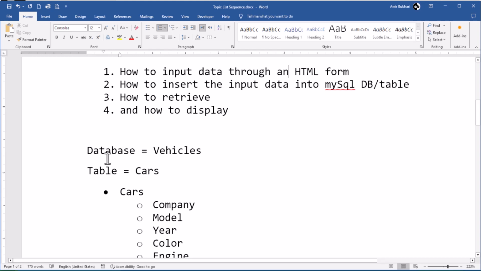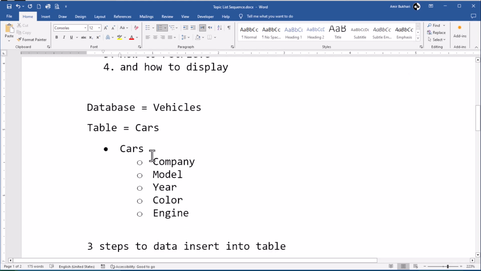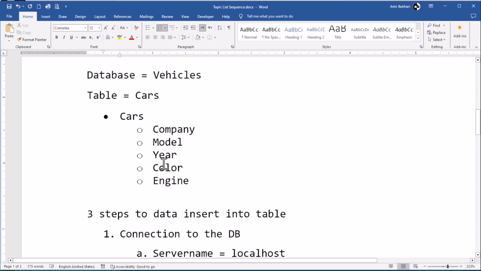Before we start all this, we need to have a database in our MySQL DB or any other database you have, and we need to have tables there. In this example I'm using a database named vehicles and a table named cars, while the fields in the table cars are company, model, year, color and engine.